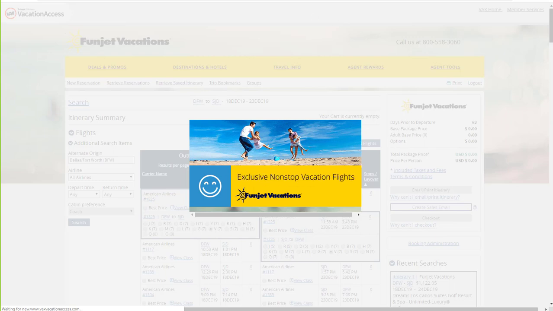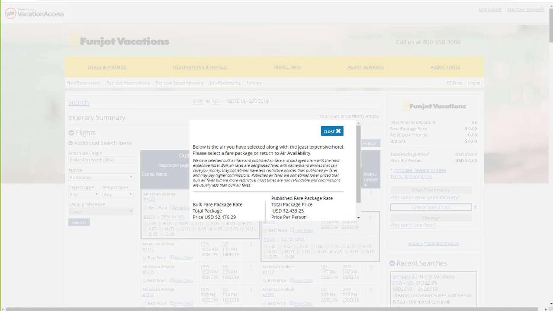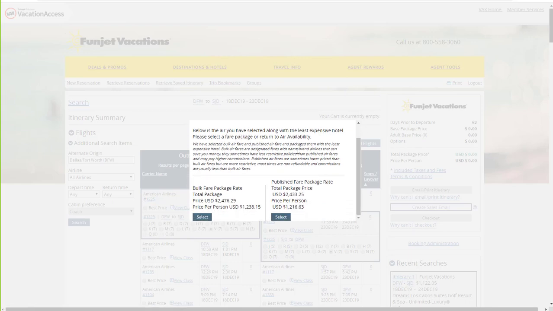And let's see if there's a bulk fare available. Okay, so there's a bulk fare and a published fare available. In this case, the bulk fare is a little bit more expensive than the published rate. So a published fare is basically something like, in this case, we have American Airlines. If you go into American Airlines' system, that's what it is. So it's just like going straight onto American Airlines' system. So that's a published fare.